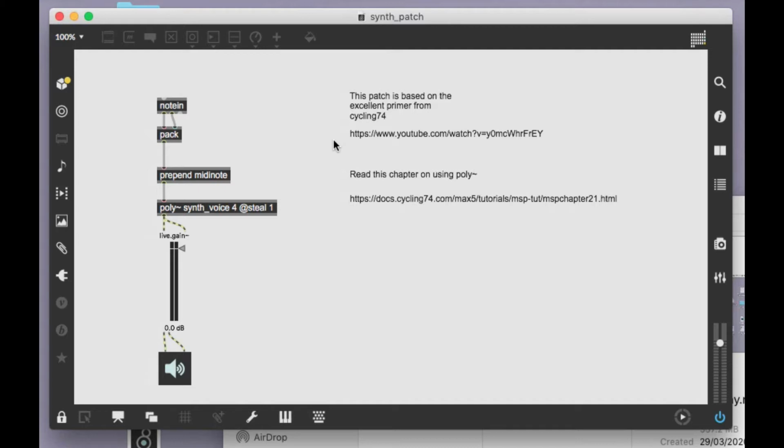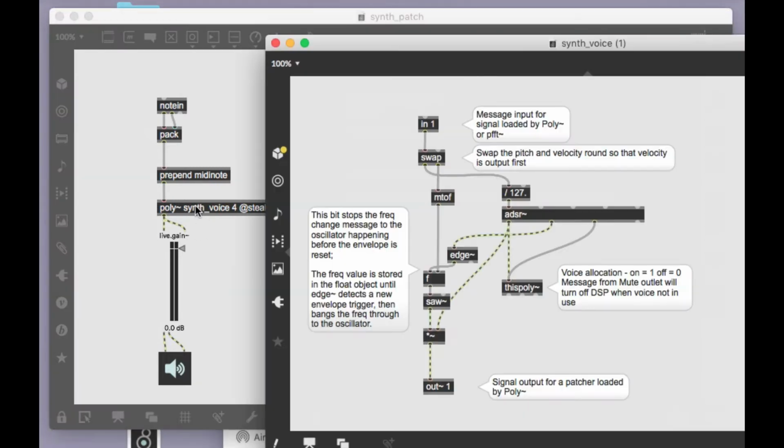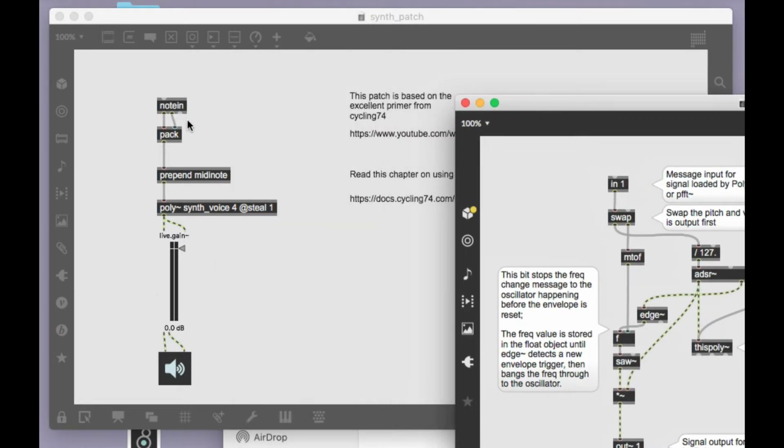So in the YouTube video they take you through building this poly synth, and if I go inside the poly object, that's the circuit that you will end up with if you follow the tutorial. It has a sawtooth oscillator, there it is, which is controlled by MIDI notes, and we can see the MIDI notes in this patch, in the master patch.